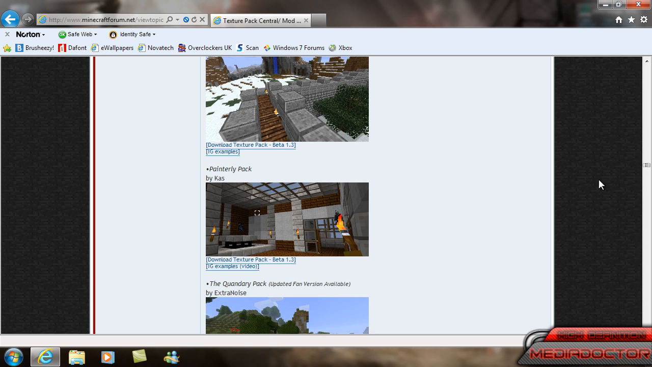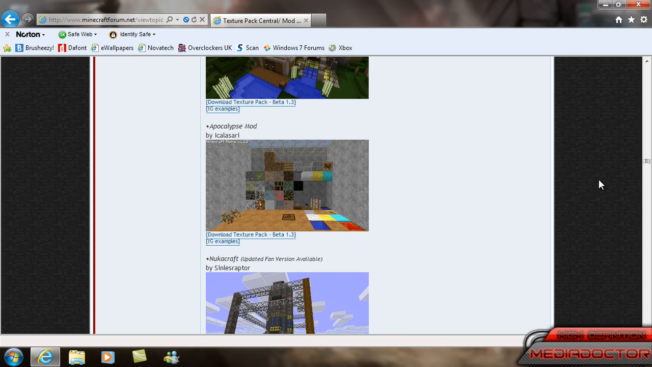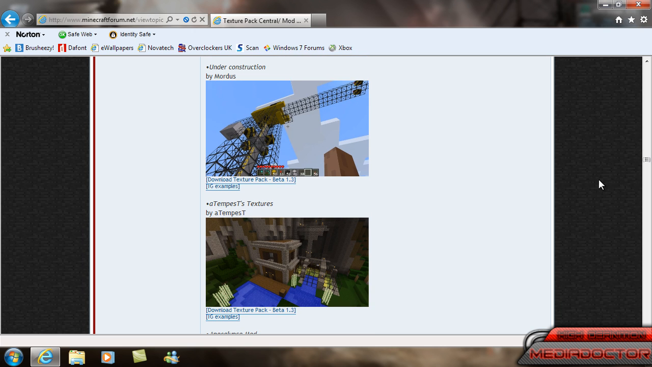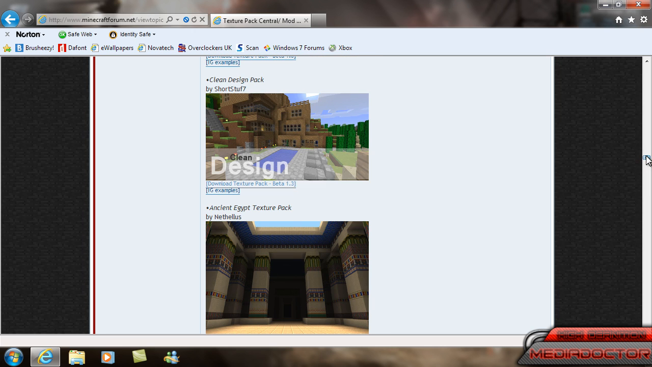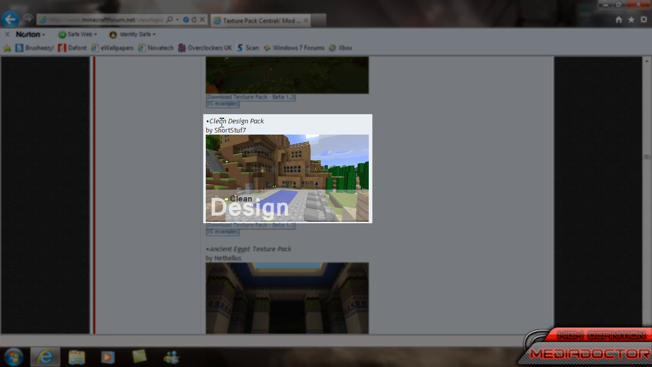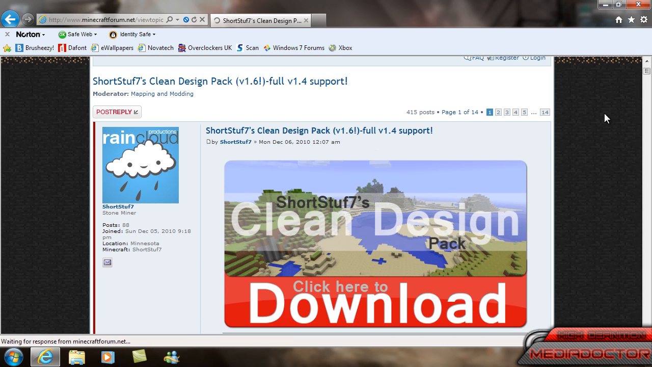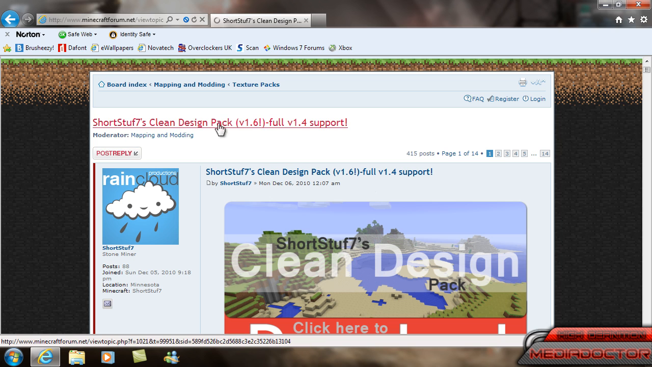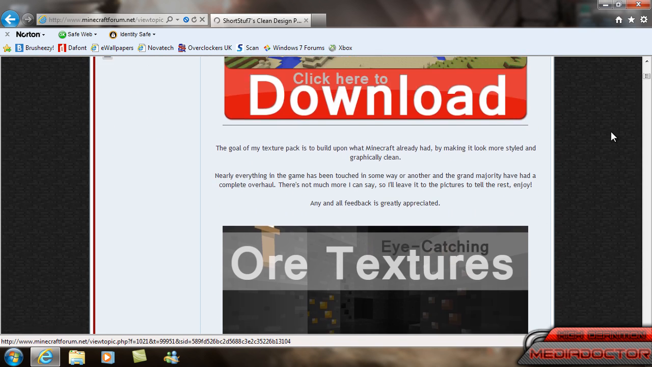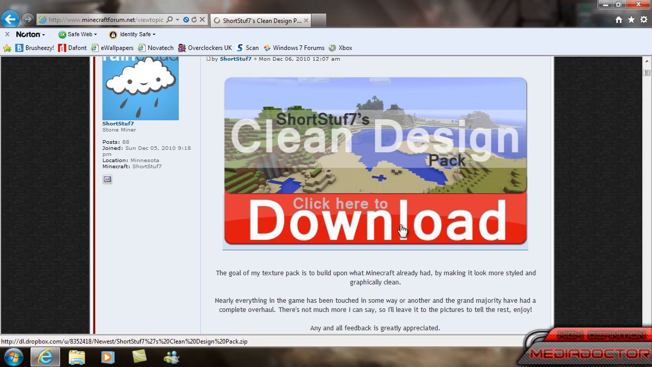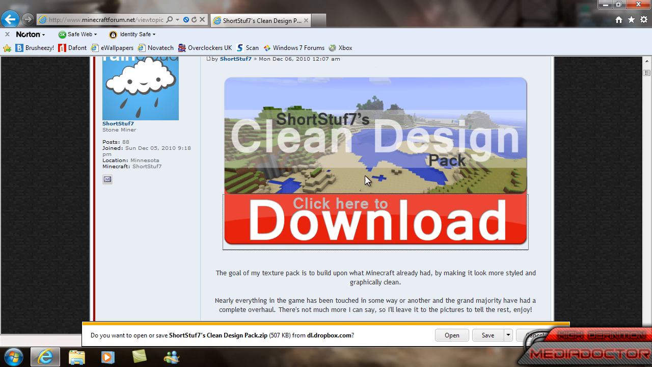I am not going to install a new one since I already have two. But oh wait, aha, right. Clean Design Pack, this is the one that I'm currently using, I love it, it looks very nice. So, you would go onto the mod, obviously, and this guy here provides an image map big download button. You just click it, and the download is available instantly, so click save, and that's it, done.